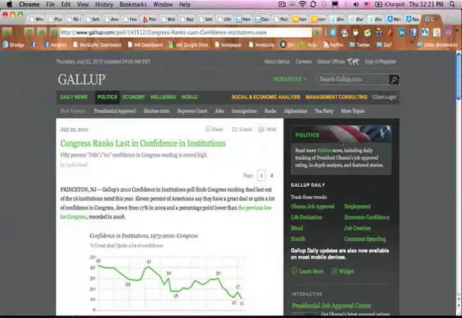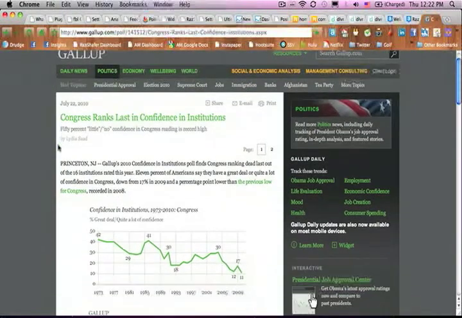So I found a recent article from Gallup, and they talk about how Congress ranks last in confidence in institutions. They did a recent survey and showed that out of all the different governmental institutions, Congress ranks dead last with about 11%. So if I want to blog about this, I've got this Amplify bookmark up here.